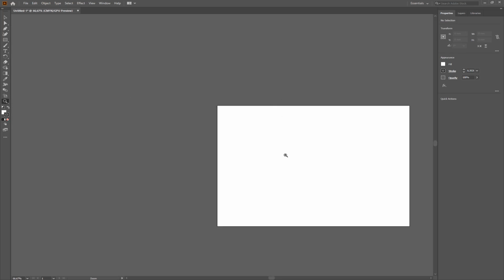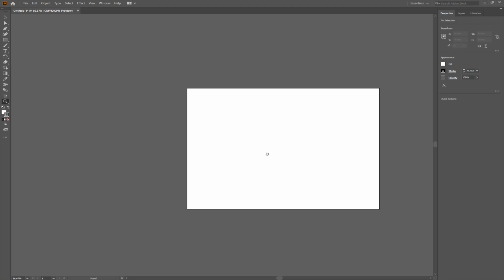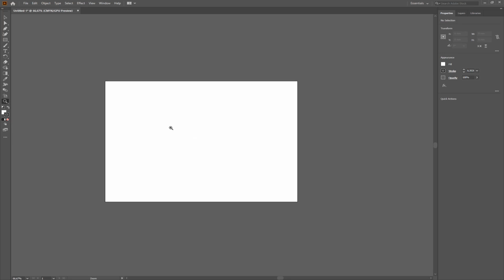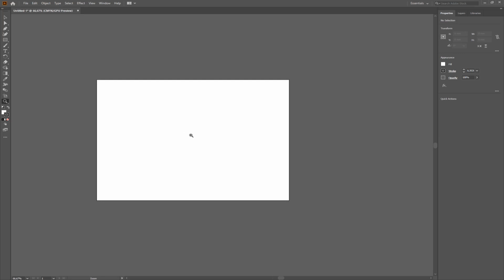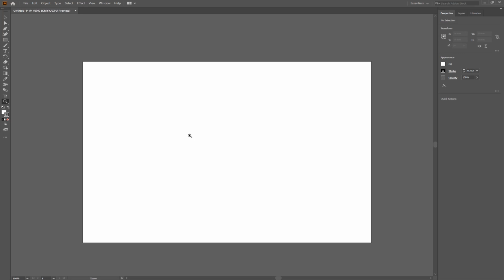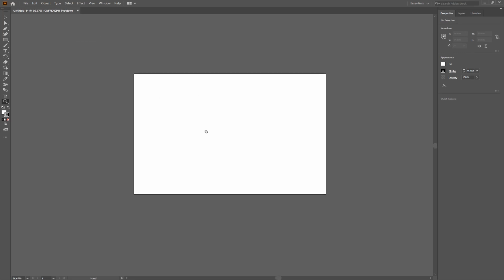With your space key, the space bar on your keyboard, you can hold it down and press it. That will give you a pan movement. So that is zoom in, Alt is zoom out, and then pan, you can move it around.